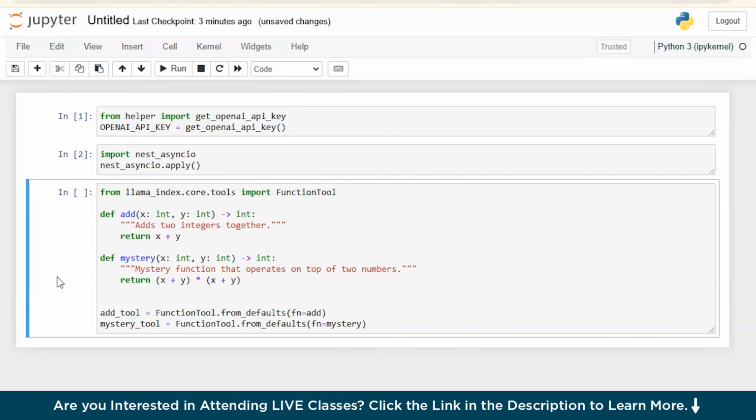The core abstraction in LlamaIndex is the FunctionTool. This wraps any given Python function. You can see that it takes both the add function defined here as well as the mystery function, which is just (x plus y) times (x plus y). Both the add and mystery functions have type annotations for the x and y variables, as well as a docstring. It also integrates natively with the function calling capabilities of many large language models, including OpenAI.